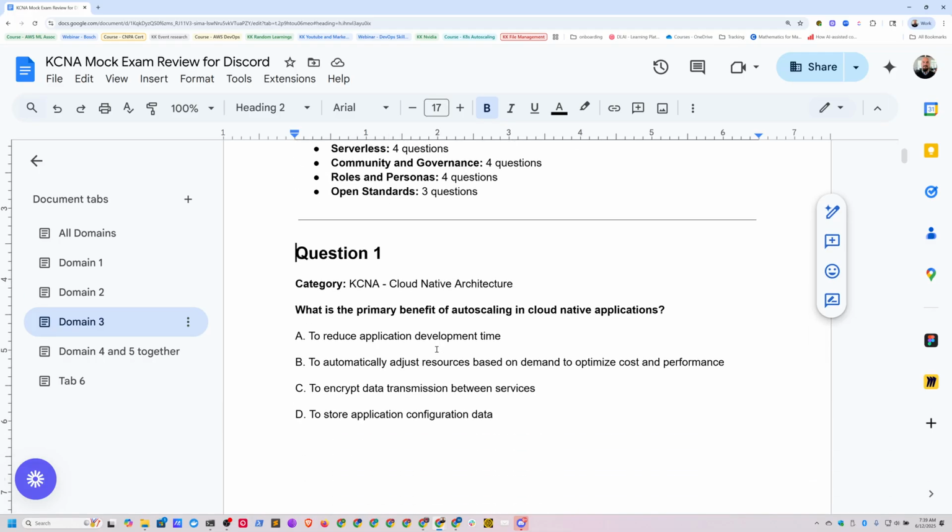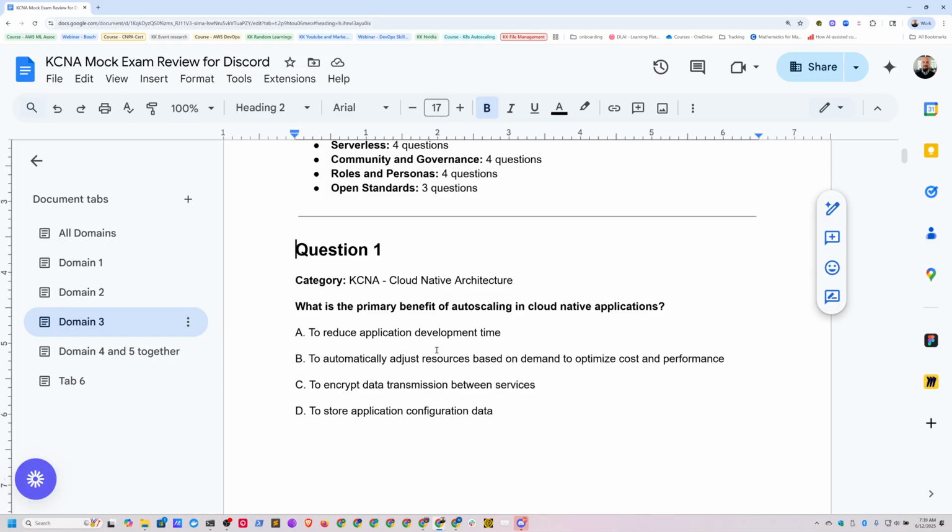So questions look like this. And by the way, you can go ahead and answer at any time, so you don't need to wait on me. What's the primary benefit of autoscaling in cloud native applications? Is it A, to reduce application time, B, to automatically adjust resources, C, encrypt data transmissions, or D, to store application configuration data?